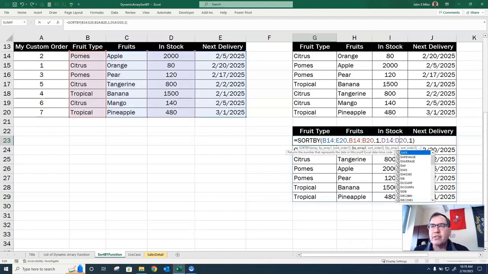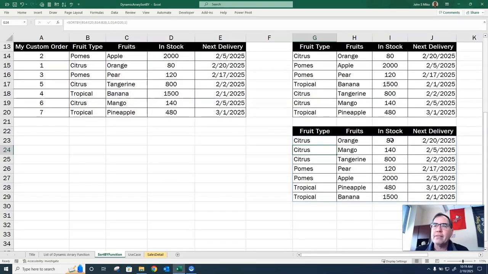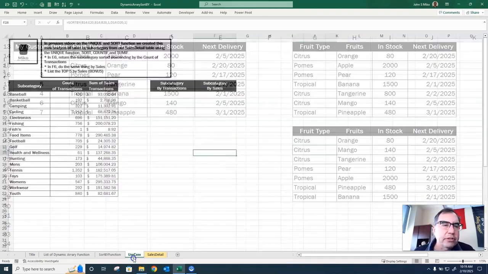So I'm changing that C14 to D14 to D20, and now we have citrus, and the lowest in stock is first. Palms, the lowest in stock is first. Tropical, the lowest in stock is first. Very good. Okay, let's go to our use case.